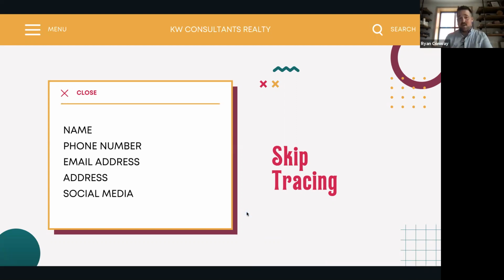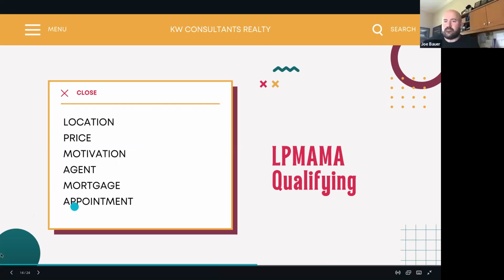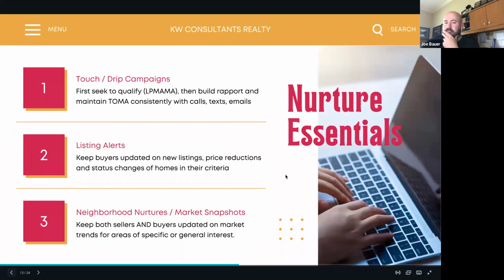But as long as I have any one of these, I have a means of being able to connect with somebody. If I have their phone number, I can call them, I can text them. If I have an email address, I can send them emails. If I have a physical address, I can send them postcards, other forms of mailers. If I have their social media, I can send direct messages to them through those platforms.